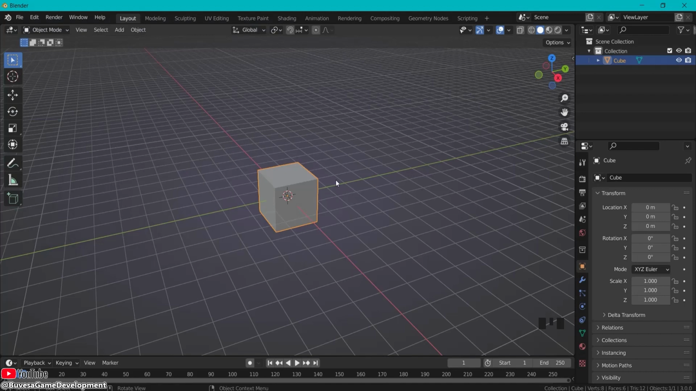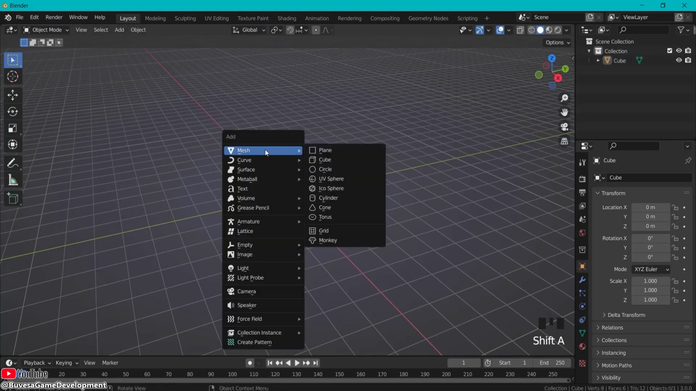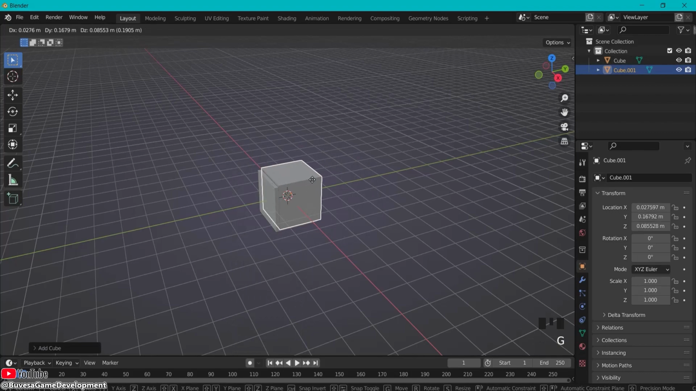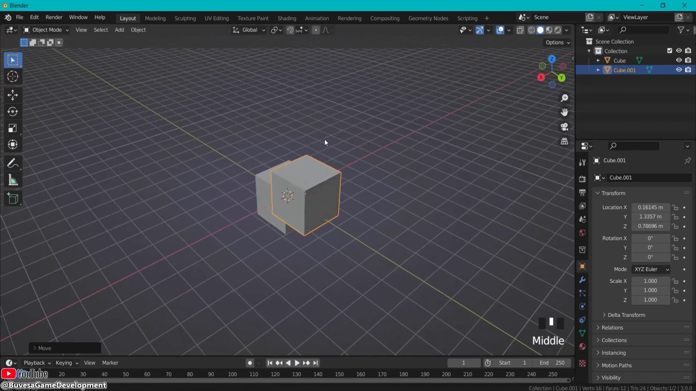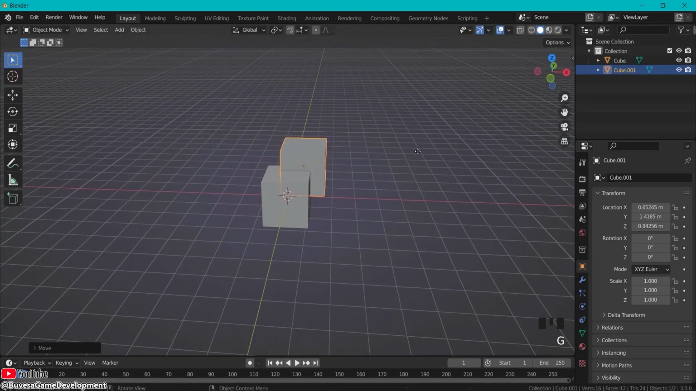So, let's say I want to add another mesh. Shift-A, mesh, and then, for example, another cube. And let's G to move this around. And let's move it also a bit like this.